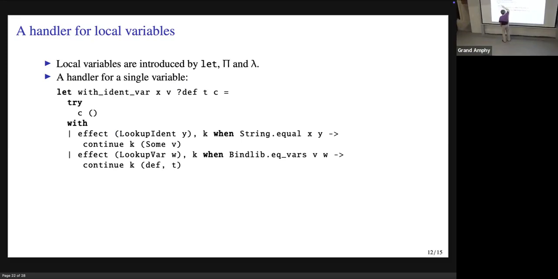And the idea is that I want to run C in an extended context. So C is supposed to run in whatever variables already exist, plus one additional variable whose concrete name is X. The abstract variable is V, and it has an optional definition, and its type is supposed to be T. So now I want to write a handler that's going to intercept my operations for variables in such a way that if somebody's asking about X and V, I answer.